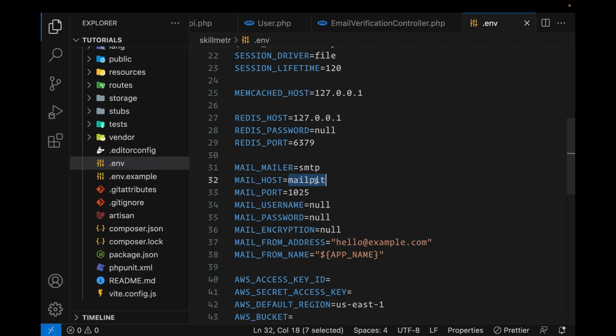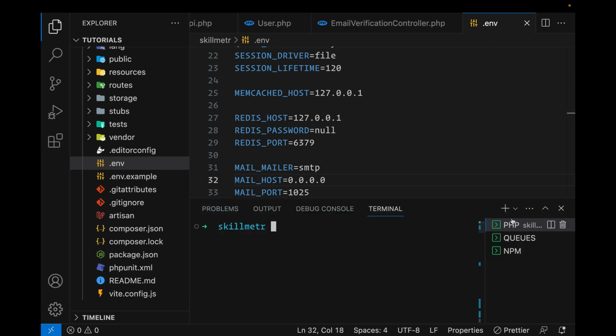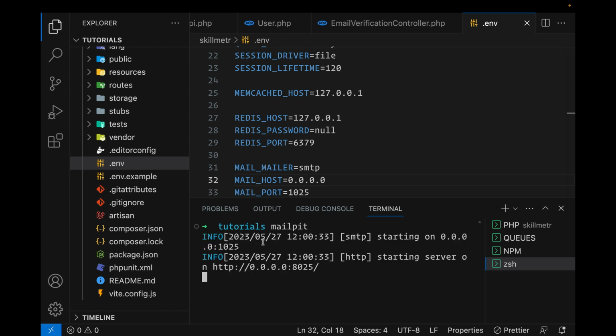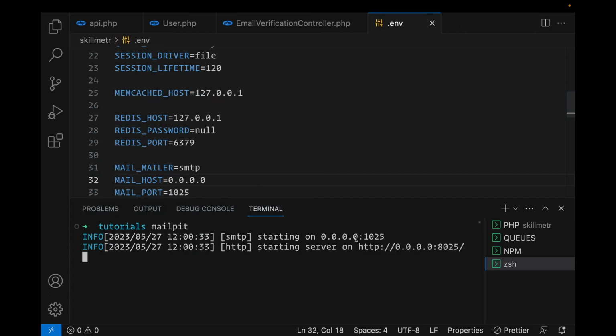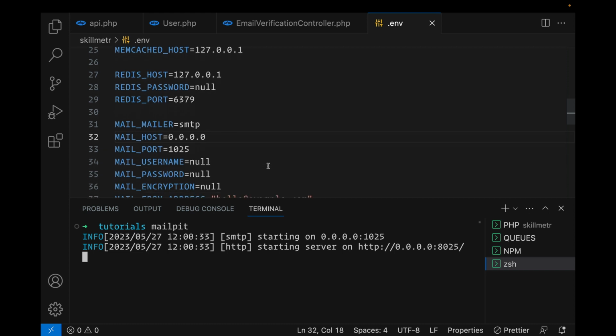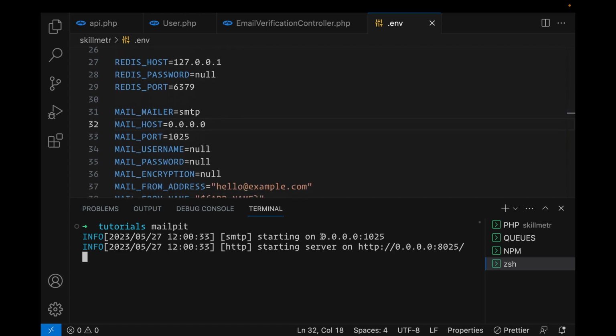I'm going to change the host here to 0.0.0.0, which is where my Mailpit is running locally. And to run Mailpit, I'll just go and create a new terminal. And I'll just say mailpit because I have installed it. If I just say mailpit, it spins up a local SMTP server on that URL, which if you see here, it matches. It says it's running on host 0.0.0.0 port 1025, which is what we have here. The host is 0.0.0.0 and the port is 1025.